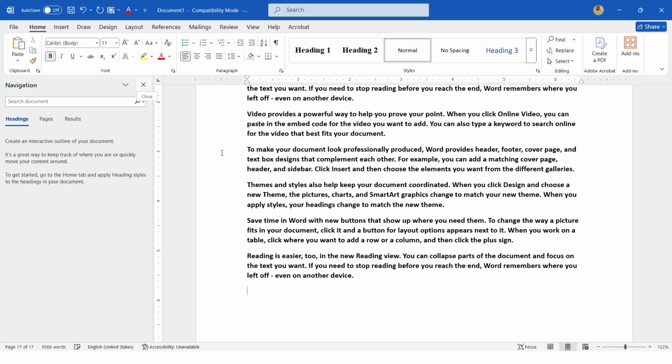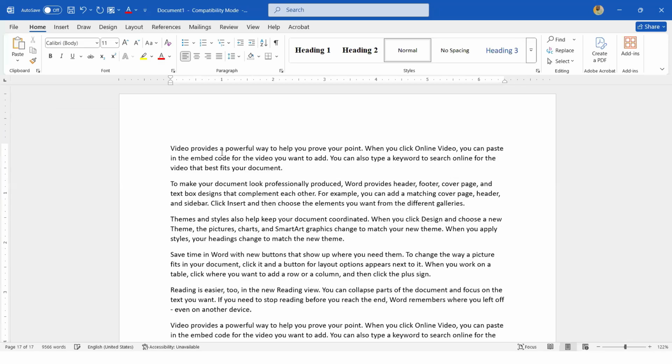Okay, so I believe you can all see my screen now. Good. This is the text we are going to use for all the shortcut keys from A to Z.